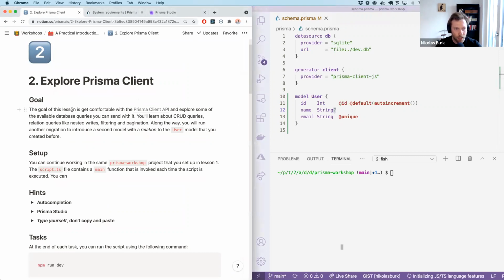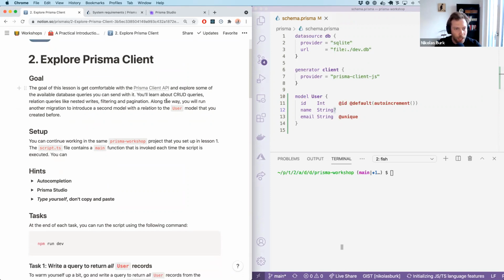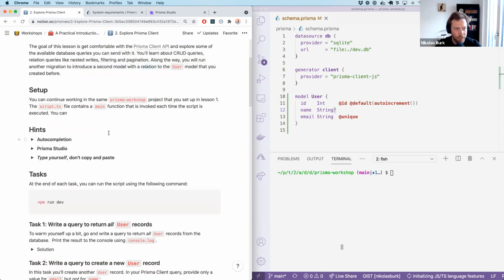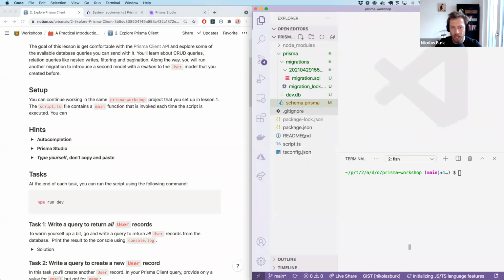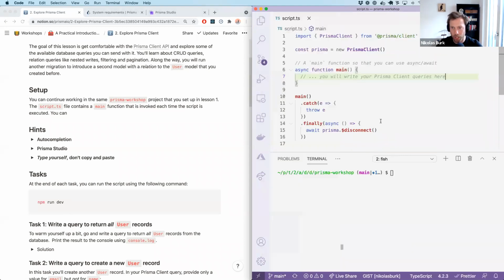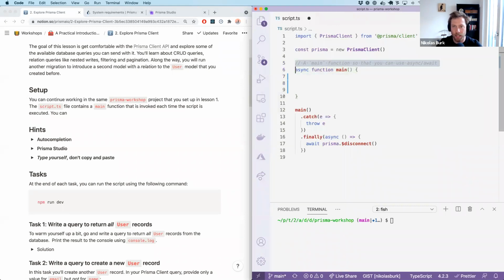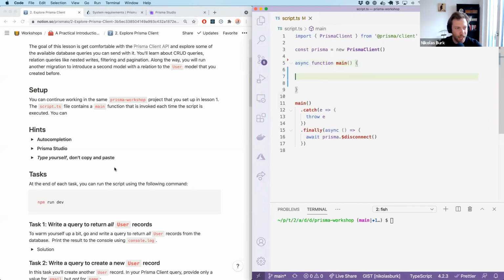The goal of this lesson is to get comfortable with the Prisma Client API and explore some of the available database queries that you can send with it. Along the way, you will run another migration to introduce a second model with a relation to the user model that you created before. And for the setup in this lesson, you can just continue working on the same project. I already showed you that we have this script file with a main function, and this is where we're going to write our Prisma Client queries one by one for each task.